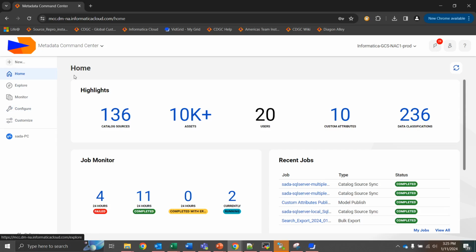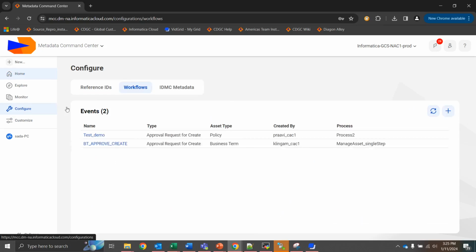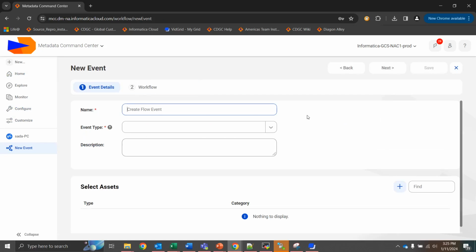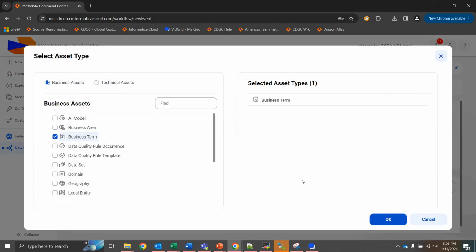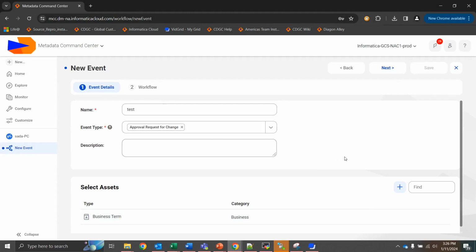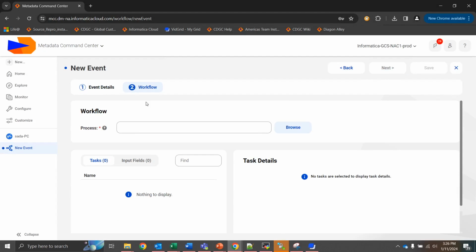I'm starting from our metadata command center, moving to configure as we would before. We're already in workflows and we'll create a new example. We'll call this test, set the event type to approval request for change, and give an asset of a business term and hit OK. Once we move to next, we need to choose a process for the workflow.